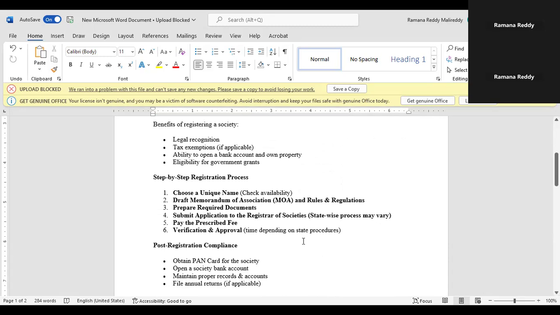First, choose a unique name and draft the Memorandum of Association and the rules and regulations, bylaws, of the society. Prepare the required documents. Submit the application to the Registrar of Societies. This process will vary from state to state. In certain states only physical submission to the district registrar is possible; in certain states both online and offline submission are available. That I will explain. And pay the prescribed fee.